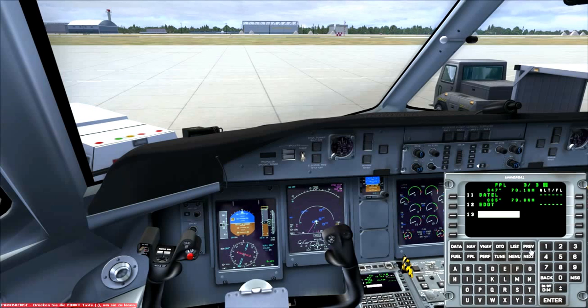Now you still have to enter the SIDs and STARs, so we will just assume we already did our pre-flight preparation, and clearance delivery gave us our SID. So how do you enter the SID? You now go to the menu when you're in the flight plan, open the menu page, and there you can select departure.